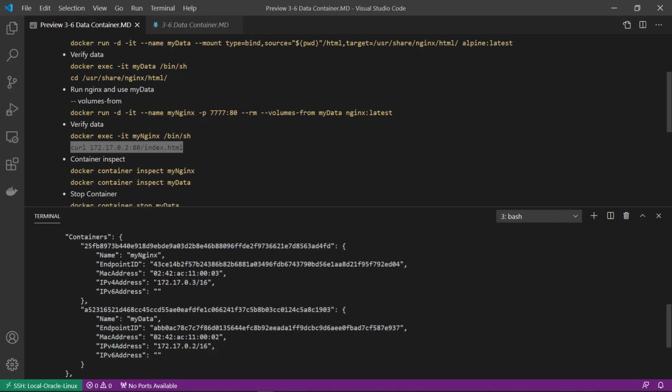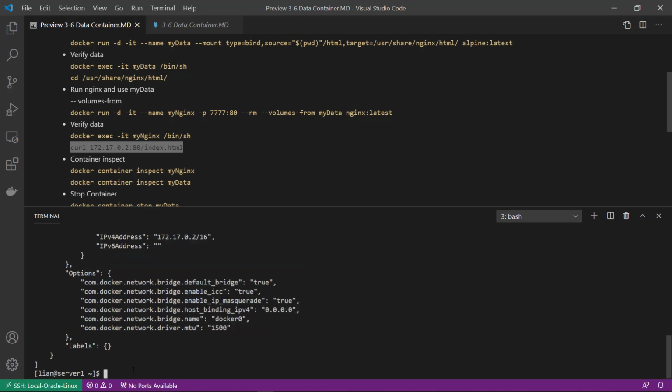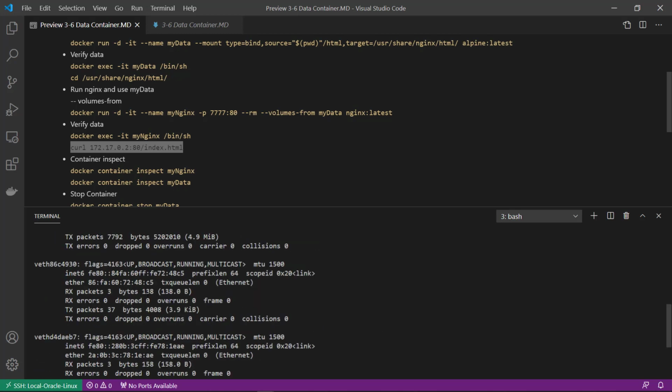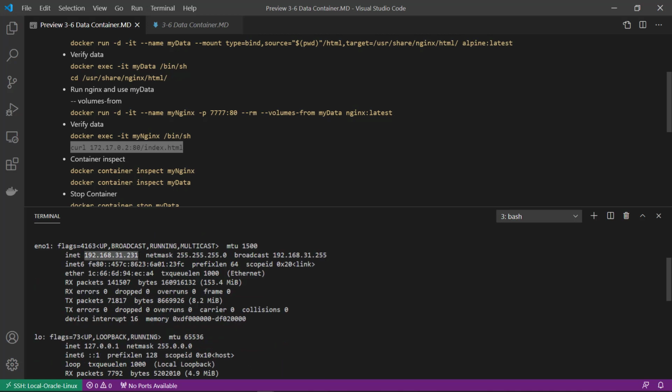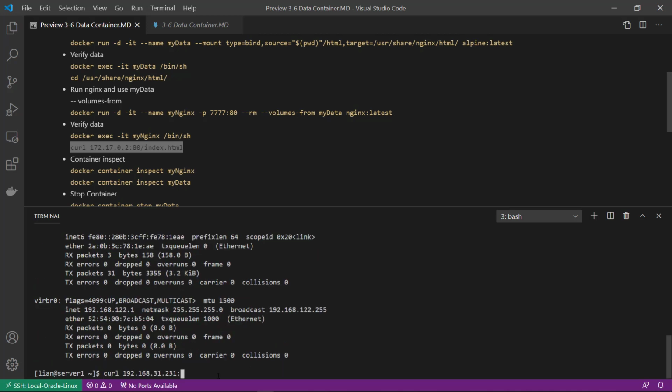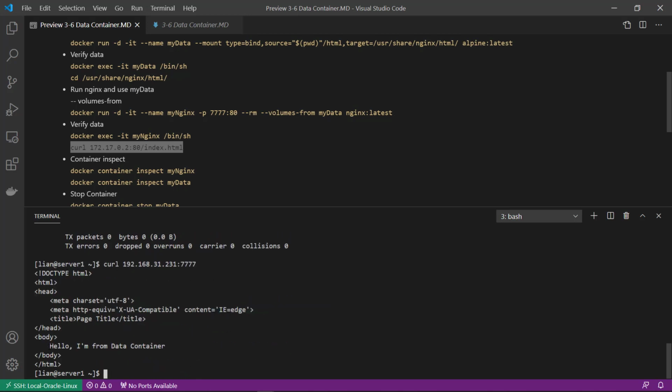My Nginx IP is 0.3, not 0.2. Host IP. Use the host IP and published port to access the container again. Same result: Hello, I'm from data container. Next step, inspect the container and see behind the scenes.